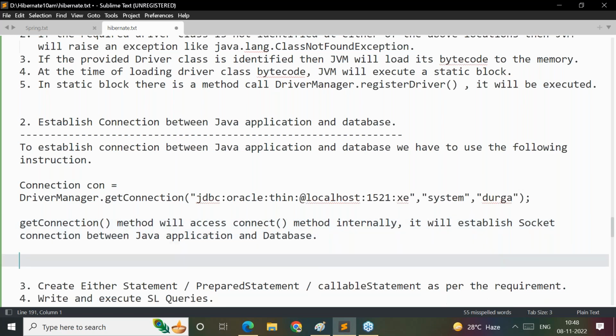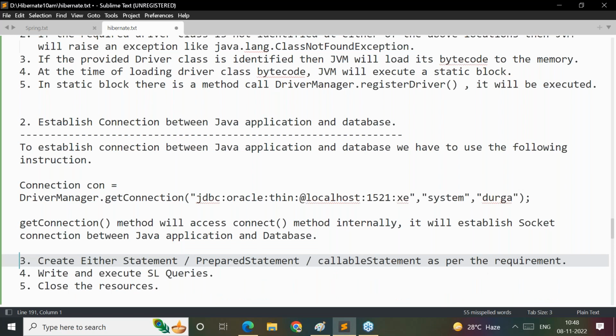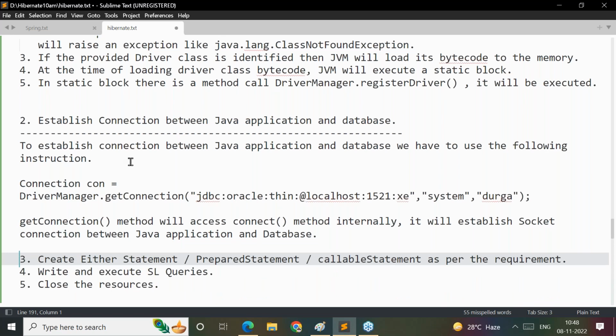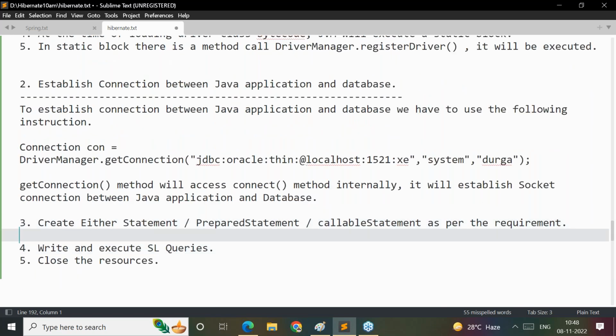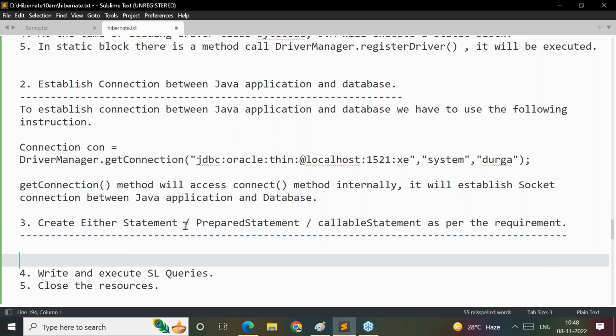So this is one point. After completion of this, we are getting the connection here. That's fine. Next is the third step: create either a Statement, a PreparedStatement, or a CallableStatement.